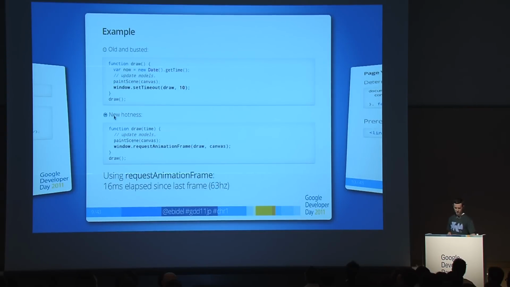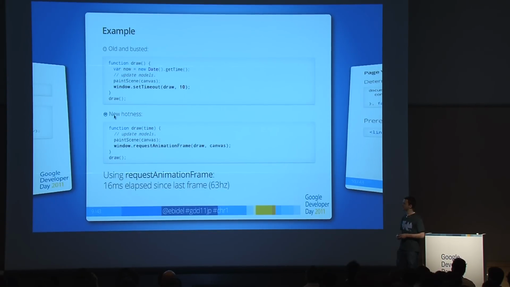So let's switch to the new hotness, which is requestAnimationFrame. And you can see down here, not much has changed, and that is perfect. Semantically, it's exactly the same as setTimeout. But you'll notice I'm not passing in 10 milliseconds. The browser's just going to draw this as fast as it wants to draw this.